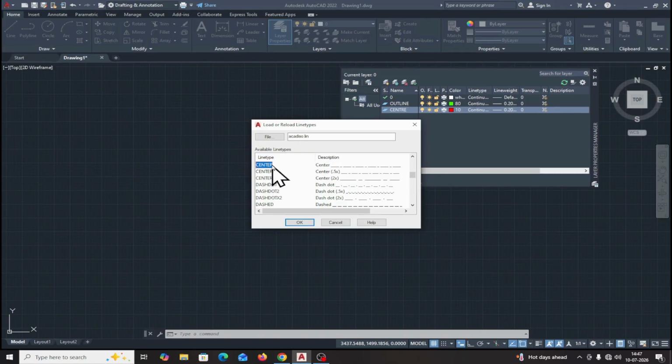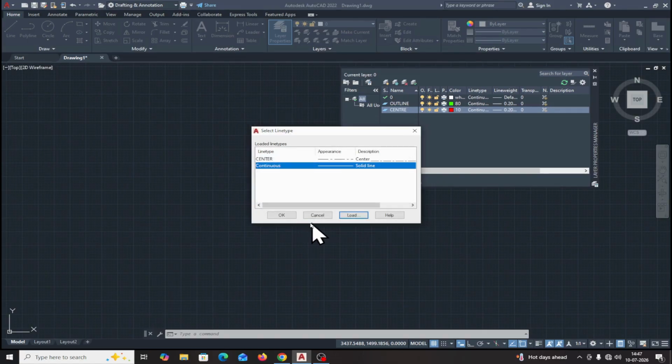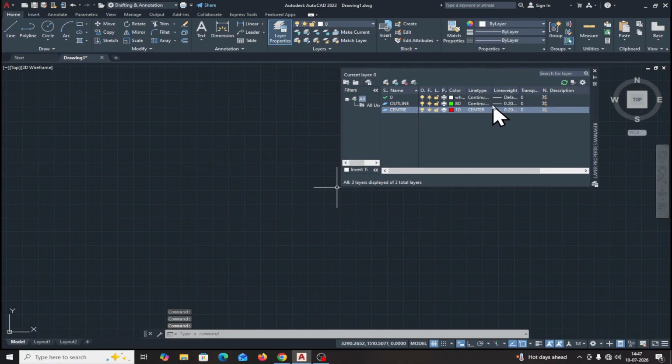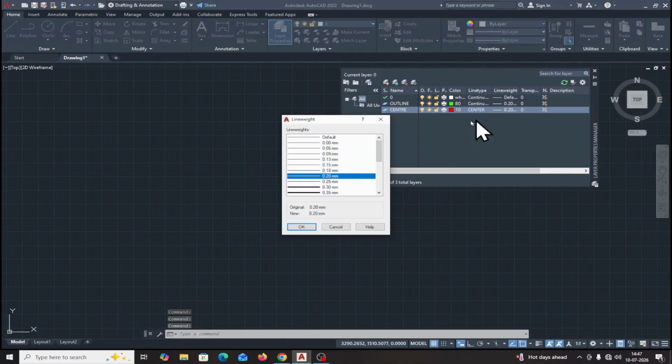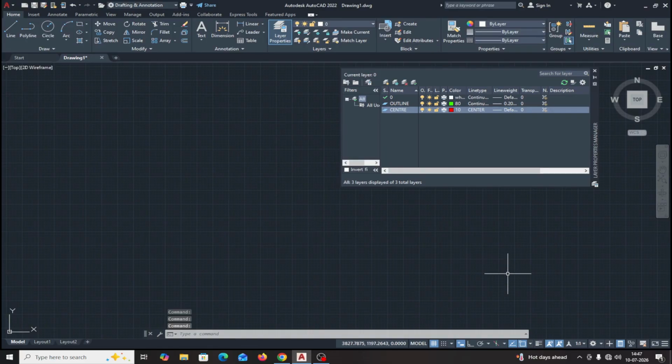This is the medium type. I am selecting this one. Click on center and okay. Now the center line is coming. But for the line weight I am taking the default value, this one. And okay.